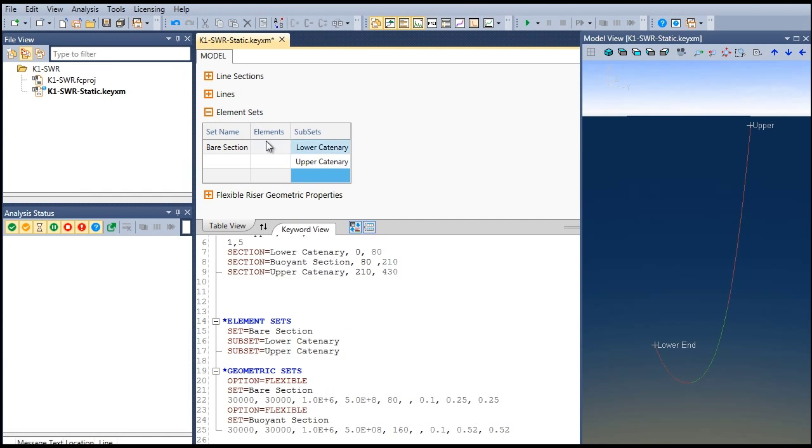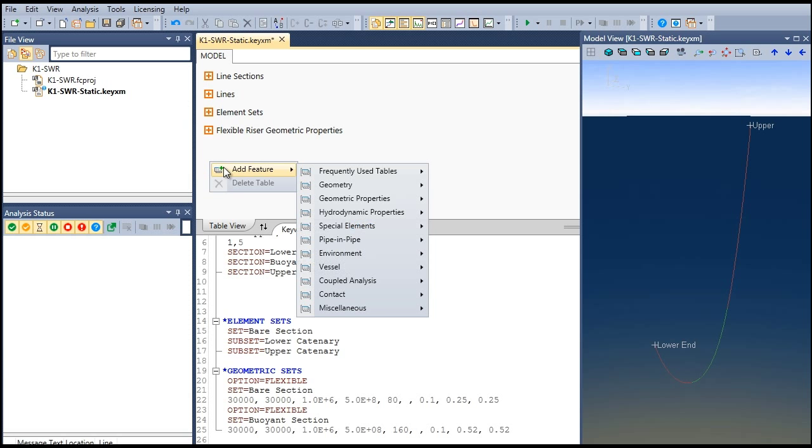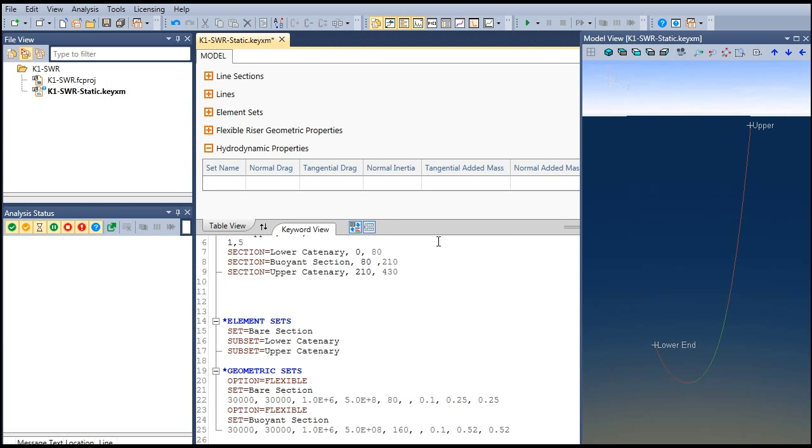The simplest hydrodynamic property specification in Flexcom is that of constant hydrodynamic coefficients that remain the same throughout an analysis. 5 coefficients are specified to model drag, added mass, and inertial loading. For simplicity, all elements in this example are assigned the same hydrodynamic coefficients.